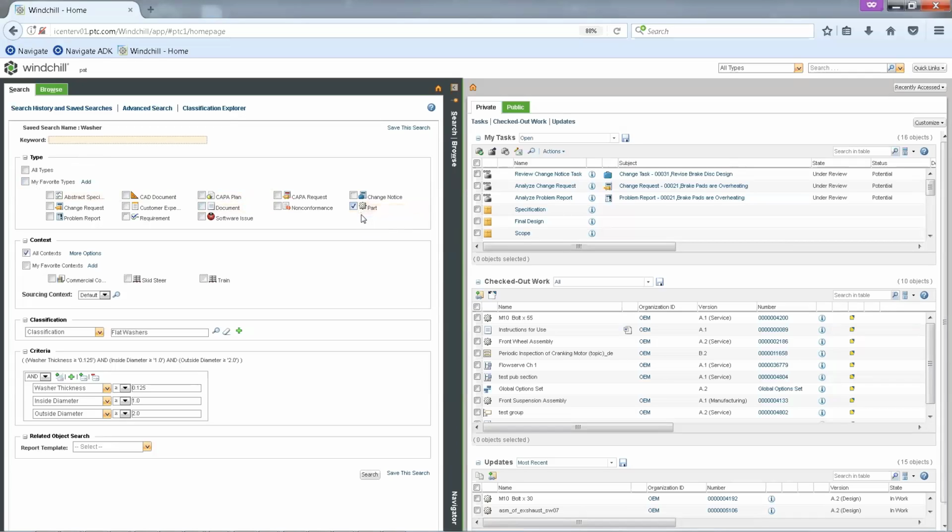So we're saying that we want to search for a WT part, what context we're searching in, and then also kind of tying in the parts classification or parts management within Windchill. You can tie classification to the part and then also criteria. So if you were managing your parts within Windchill, you can see down below, you have washer thickness, inside, outside diameter, everything that would be related to the criteria for that part.